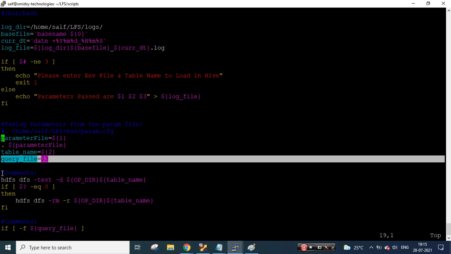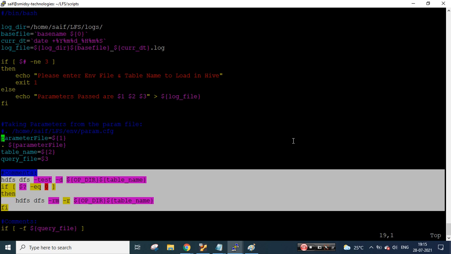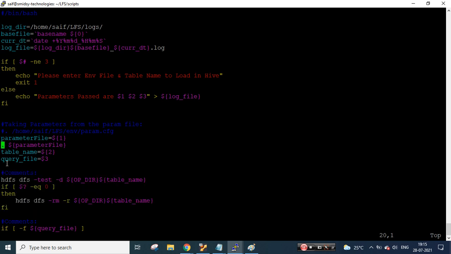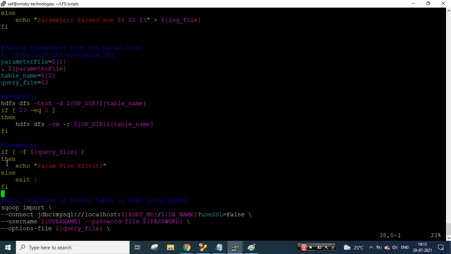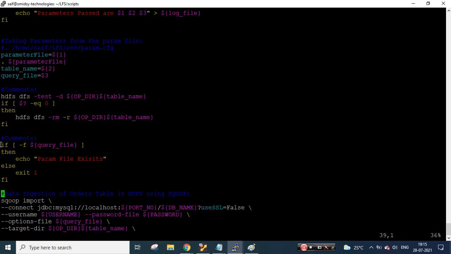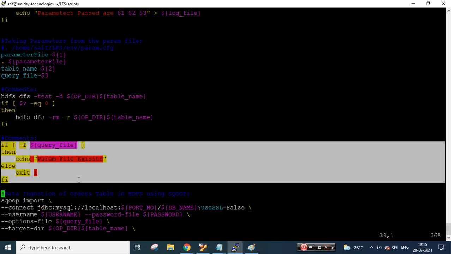Then again, there is some error handling command. Based on the requirement, whether that directory is available, if you want to remove it or you want to append the data, based on that, I have written error handling. Now if we move a little bit ahead, again I am trying to check whether my query file is available or not. If that query file is available, then I need to execute it.